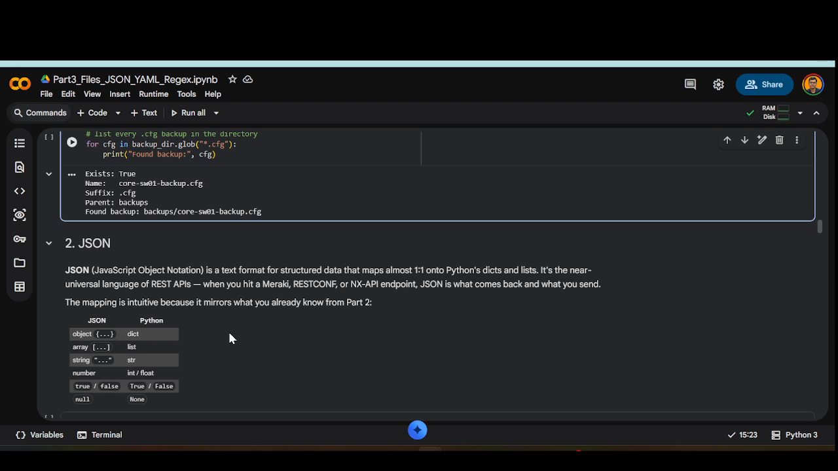And your data will be structured. We were talking about two things, JSON and YAML, but JSON is primarily the universal language for REST APIs. Whenever you are running Meraki, RESTCONF, NX-API, anything, JSON is the go-to way to do that.